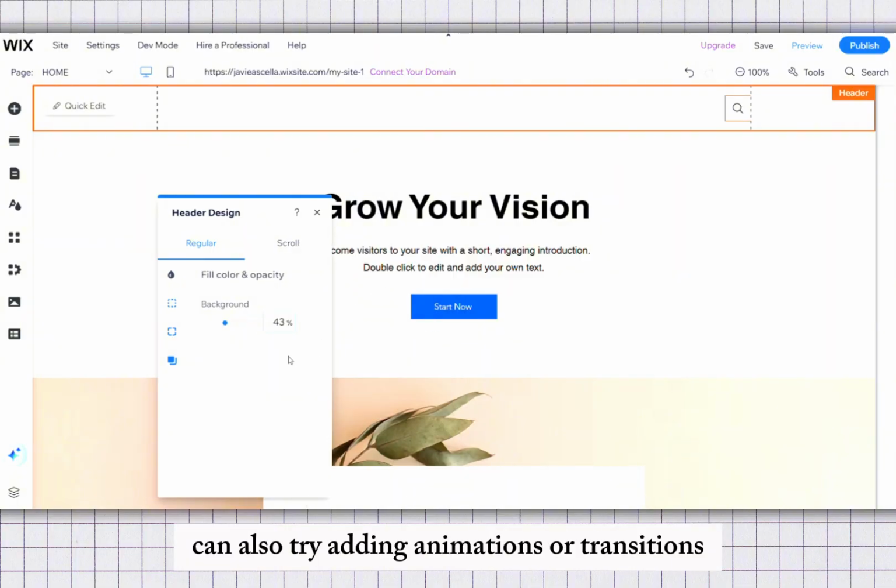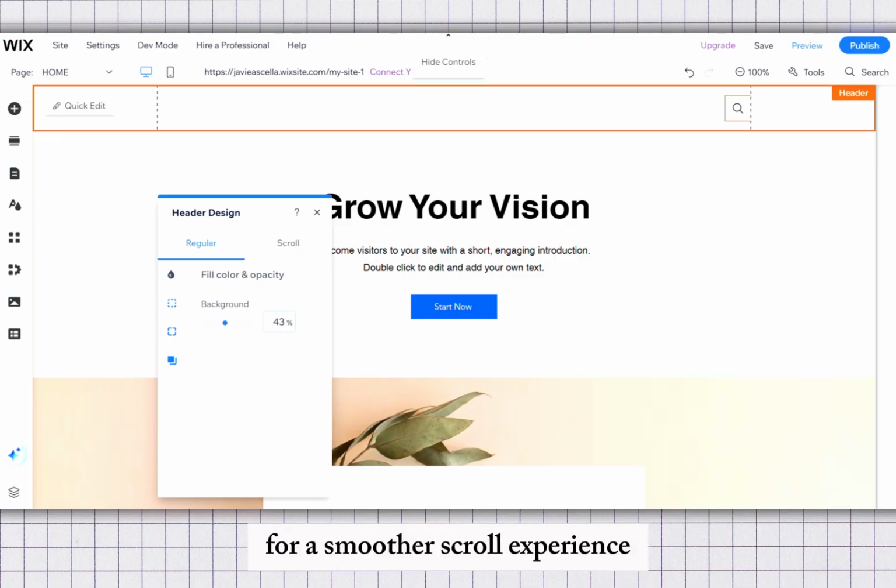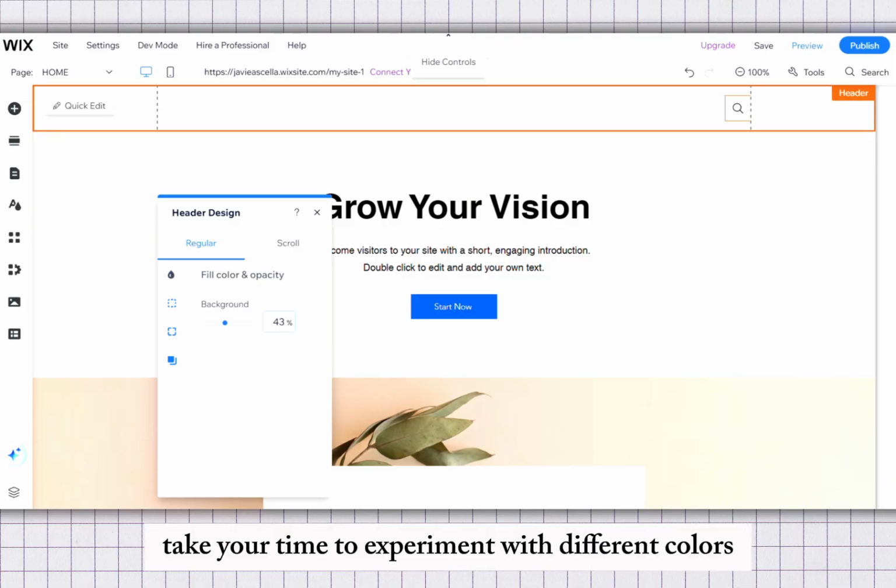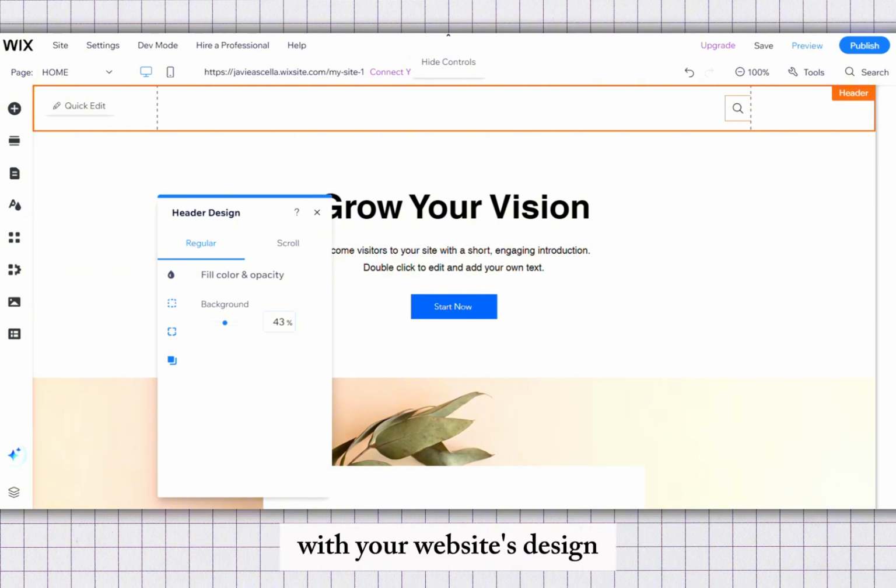You can also try adding animations or transitions for a smoother scroll experience. Take your time to experiment with different colors and levels of opacity until you achieve the perfect look that aligns with your website's design and aesthetic ethos.